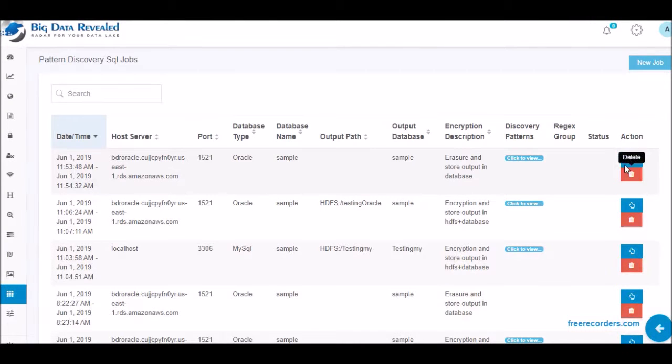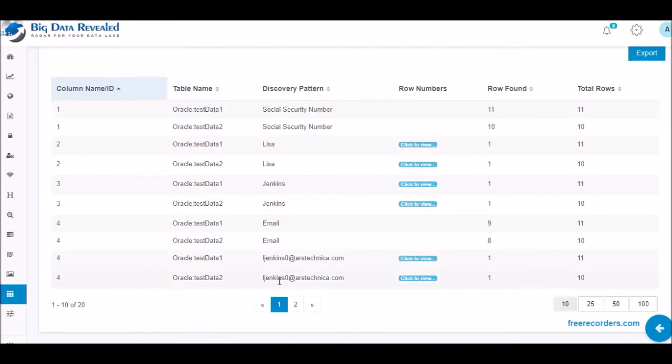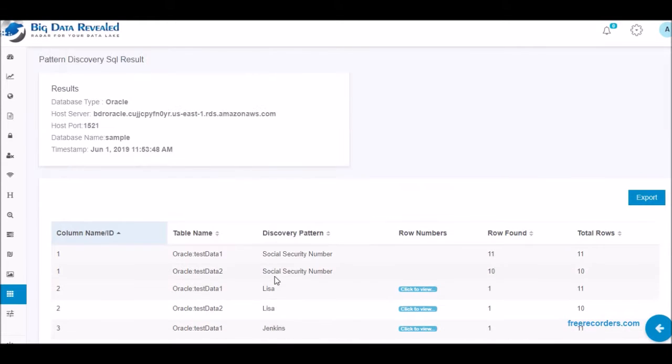Now let's look at one of the most important attributes of BigDataRevealed, its metadata catalogs. Here we are viewing what is stored in the Oracle database about all previous BigDataRevealed jobs. Here we can see down to the column and even row or rows what information was deleted from Lisa's request for her right of erasure.